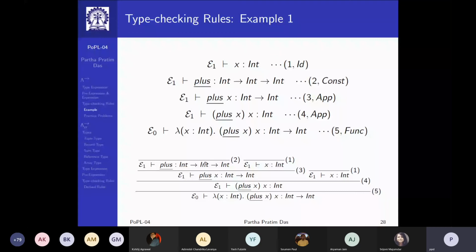Now I combine these two in the antecedent of a function application rule. The third is function application plus x. Plus is being applied onto x, by the function application rule. And I get int to int. I got int here, I got int here, they match. So I'm left with int to int. So this is the third in the ladder.